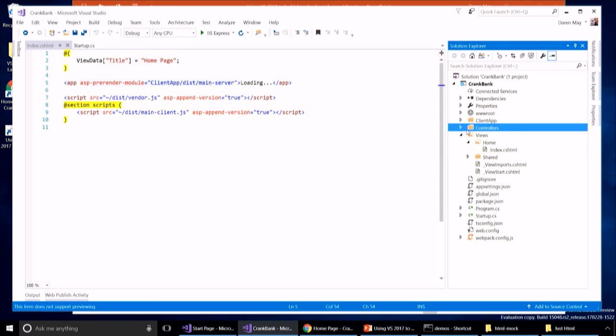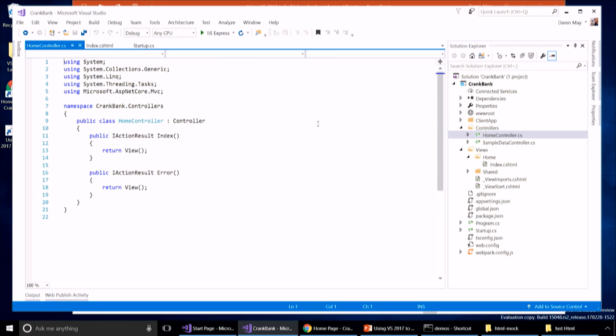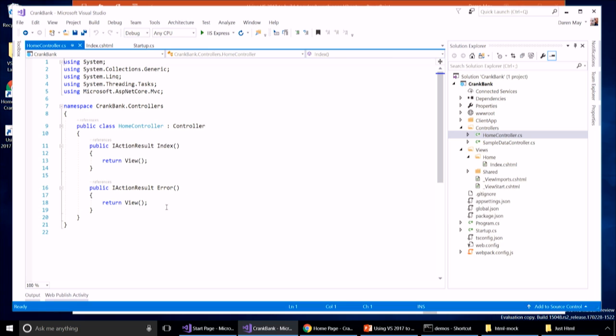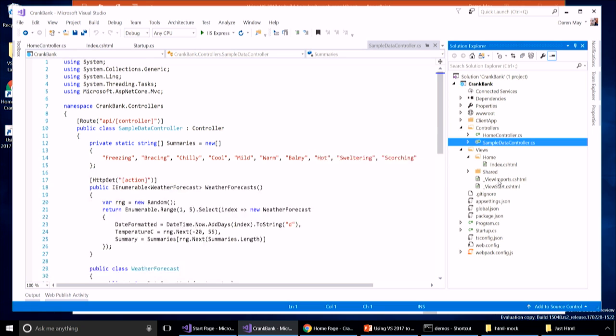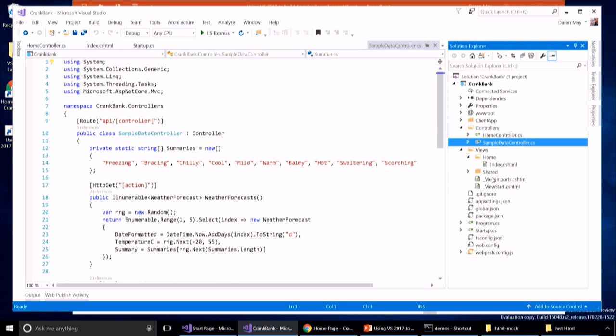Just going to jump quickly into controllers. Here's the home controller, and as you can see, it does virtually nothing other than turn around and say, if we've got a request for the home path, we're going to return the index document, which is the view which I just showed you, which is going to launch our application, and then we have a simple error action. We have a sample data controller that actually we're not going to leverage as part of our sample, so we're going to get rid of that.